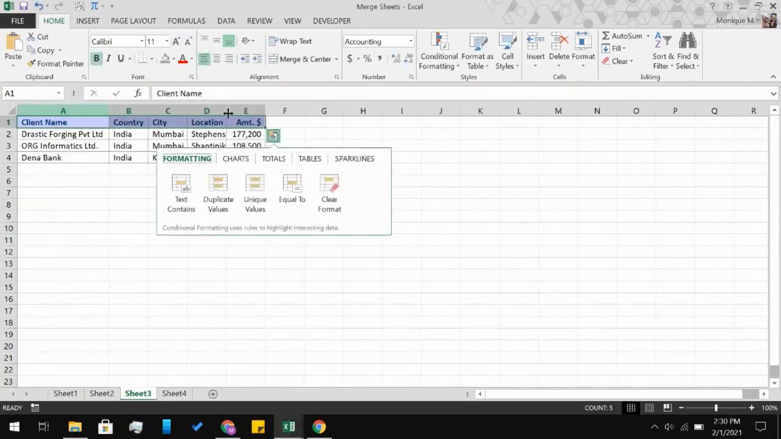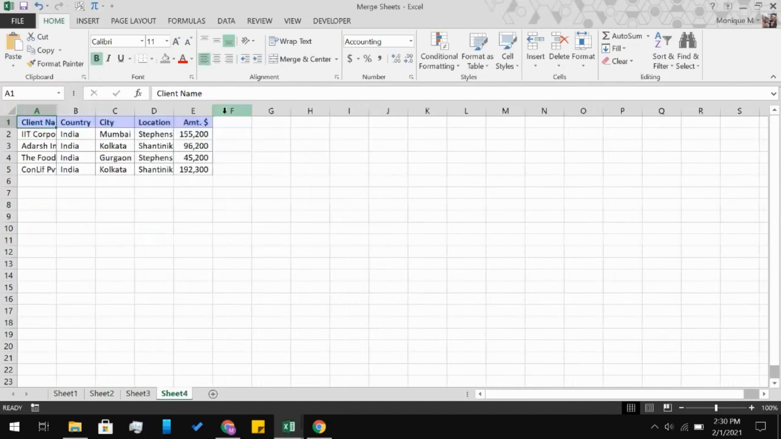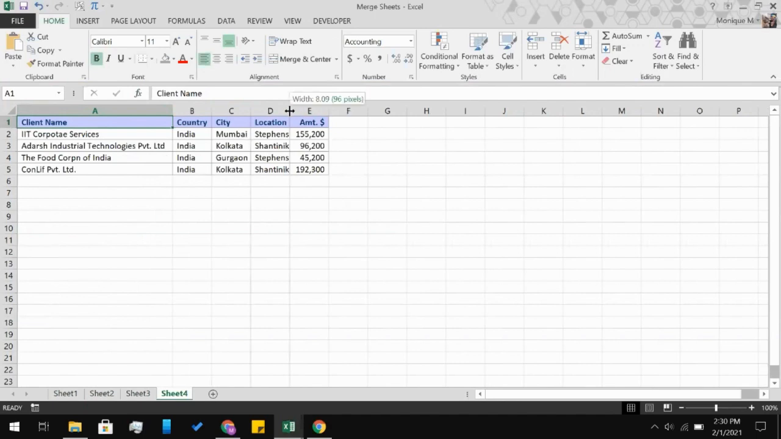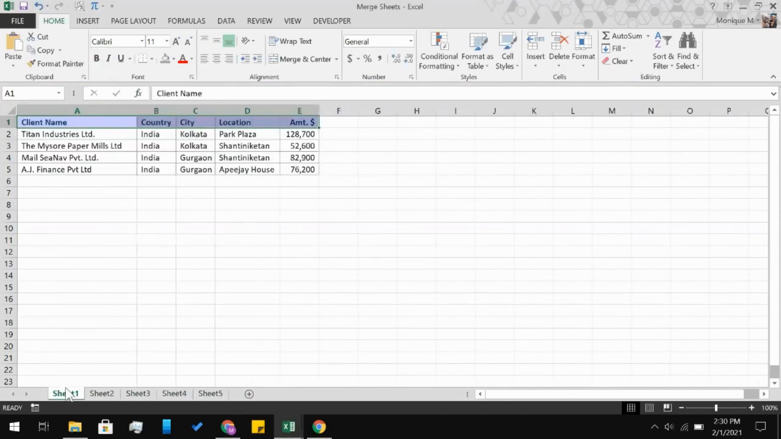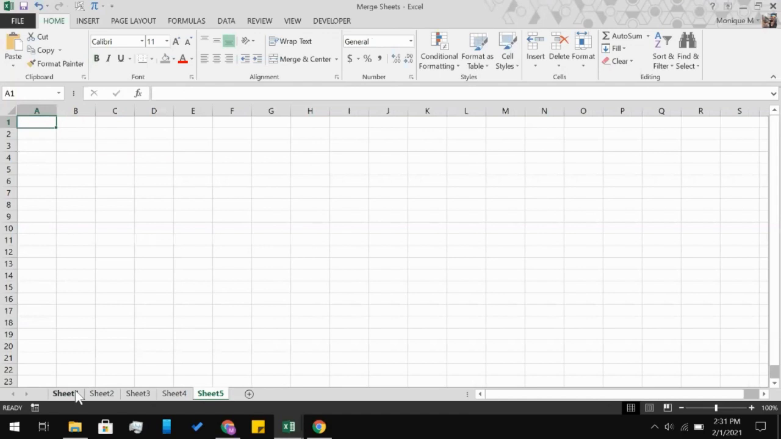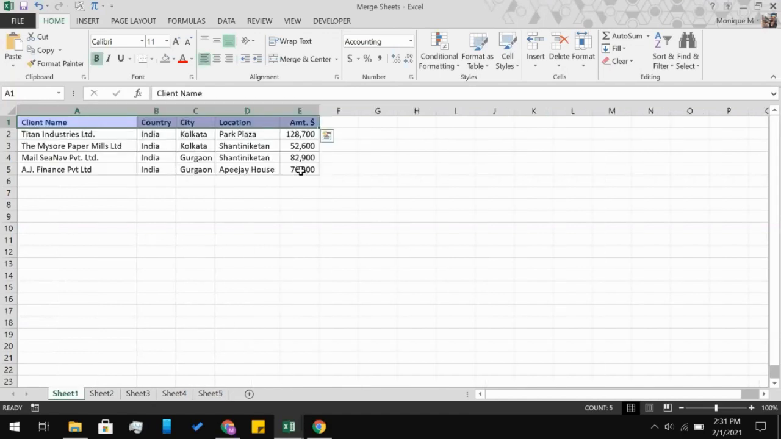Now, if I give you a task on a new sheet, I want entire data from sheet 1, sheet 2, sheet 3, and sheet 4. In a new sheet, I want the data from sheet 1, sheet 2, sheet 3, and sheet 4. How are you going to do that? Copy and paste. Yeah, generally what we do is copy and paste. If you can just do it quickly.